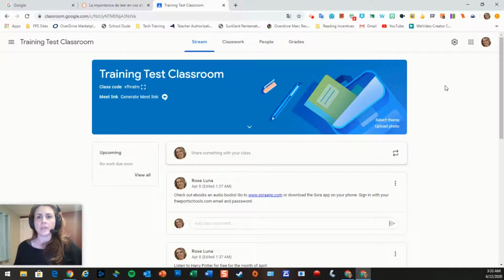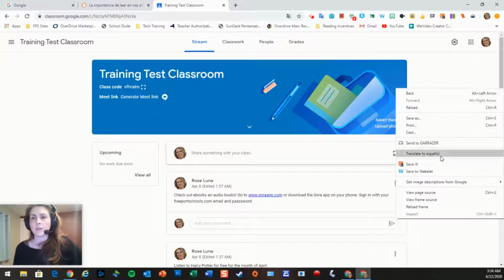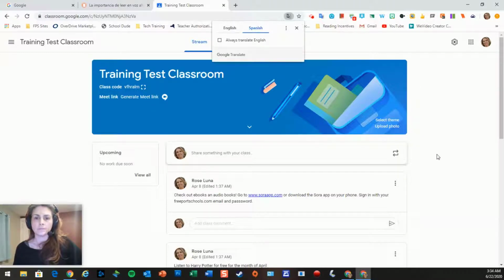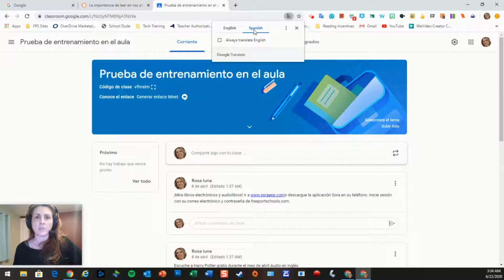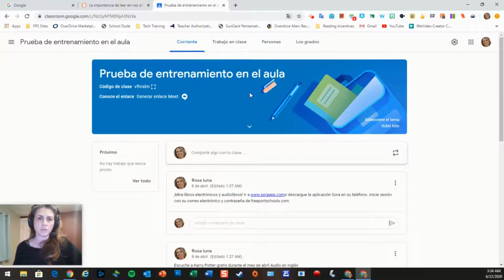Well, by showing them how to use Google Translate, they can do the same thing they did with the other web page. They could right-click here. Currently, it's set to Spanish because we just did that web page. So if I just click here, you see it's on Spanish up here at the top, and you can see everything's in Spanish. The title of the classroom, here's the classwork, trabajo en clase, people, personas.